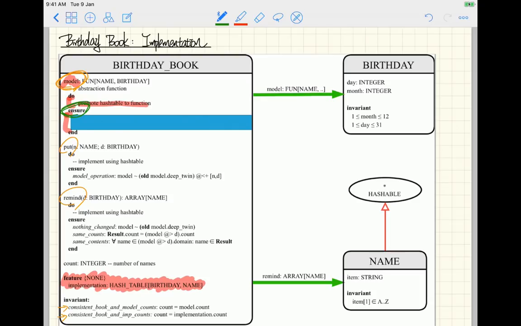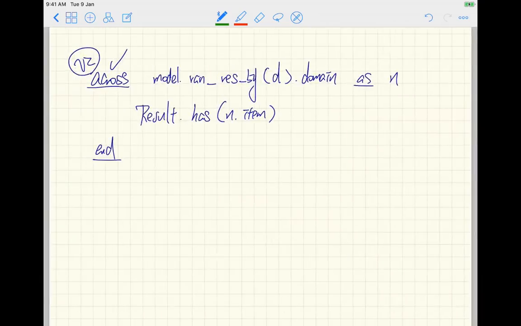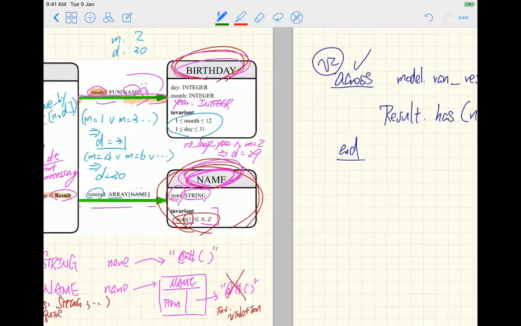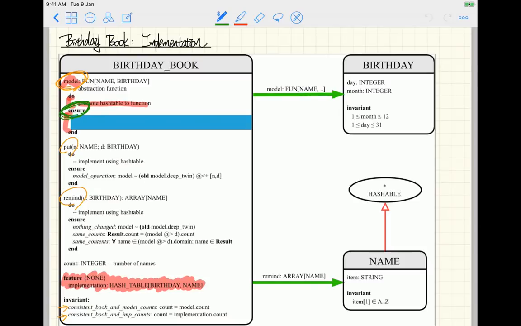I'll give you a little bit of hints. The way to write this particular ensure will be very similar to how we did it for the remind. Very similar. Basically, I want to make sure the size of the resulting function should be the same as the size of the hash table. Right? They should be of the same size.